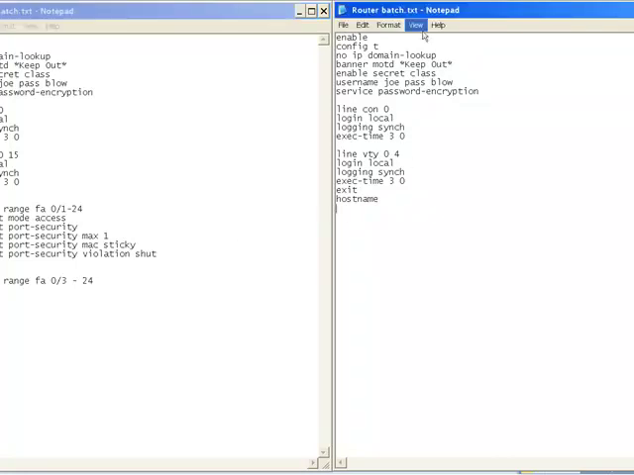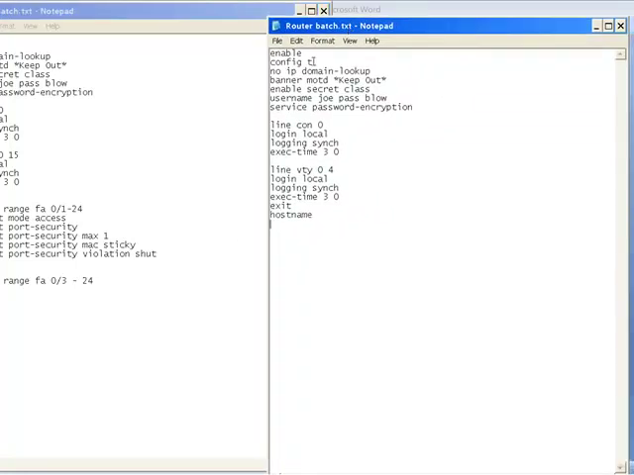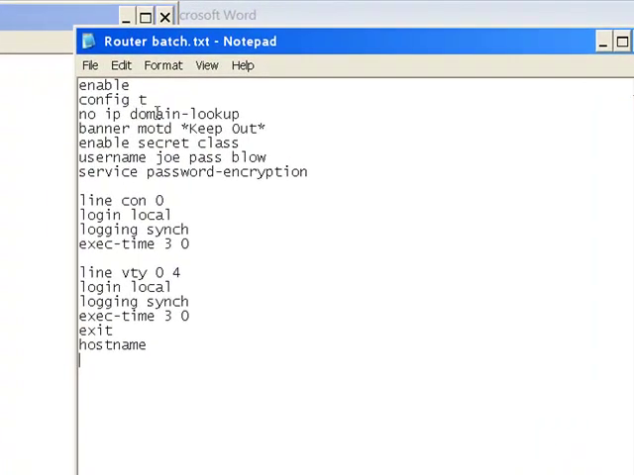Let's go over to the router, and it does the same thing. Config T, no domain lookup, here's our banner, yada yada yada, and there's no port security here. Alright, so let's try it.